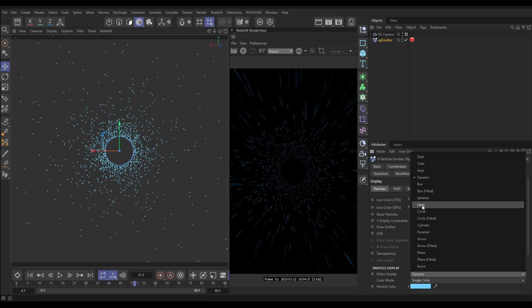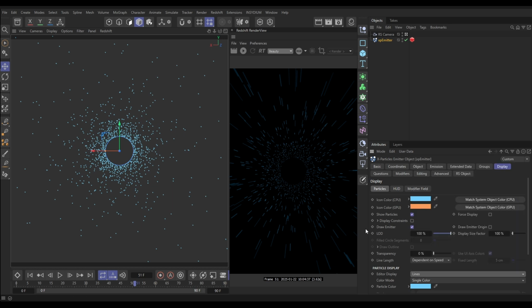And the reason for that is this: in its default settings, the line length has this mode, and by default, look, it's set to dependent on speed. So it's effectively going to draw a longer line for particles that are moving faster and a shorter line for those that are moving slower. So this is exactly going to reflect what the motion blur effect is going to look like.